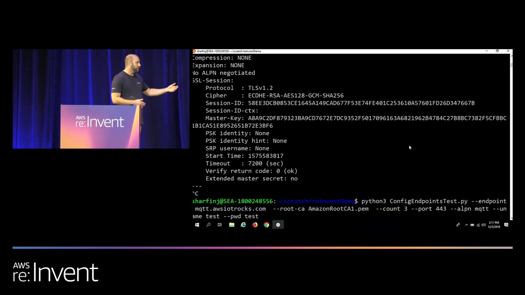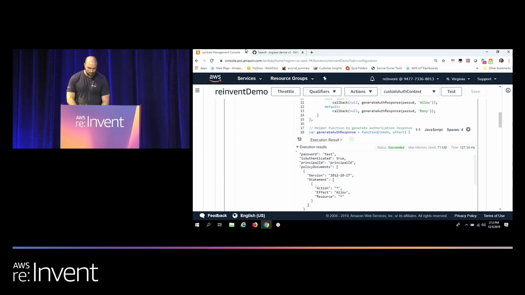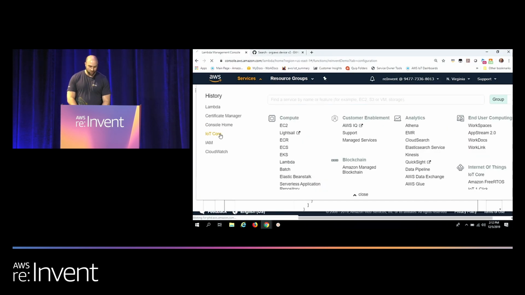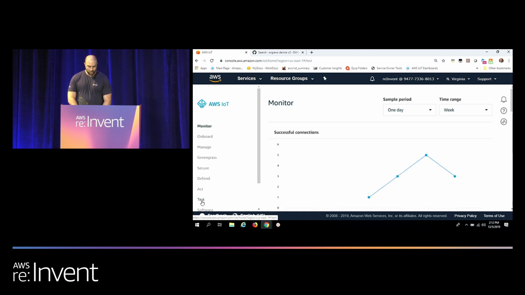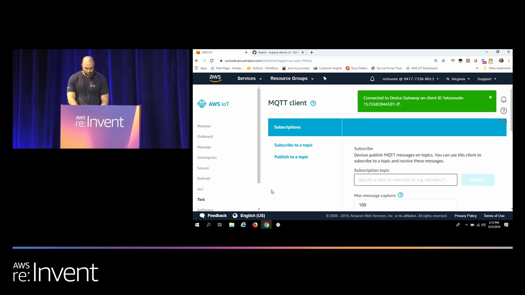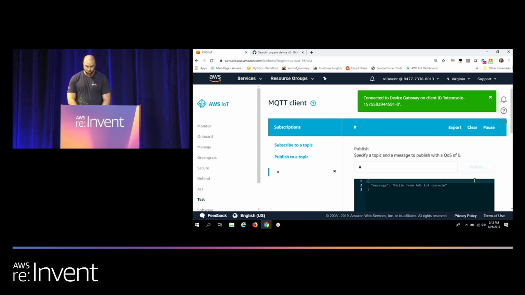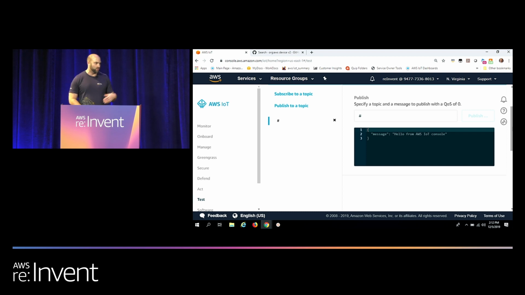So this should, if you remember from our Lambda, generate a star policy that allows us to do anything. And the thing I'd like to point out is you'll note that we're not sending any client cert here. The only authorization credentials that we have are the MQTT username and password. So really quick, just to make sure that I'm not trying to fool you, we'll go to IoT Core, go to the test MQTT client that they have, and subscribe to pound. So this should let us see all the traffic that's flowing through to the broker.